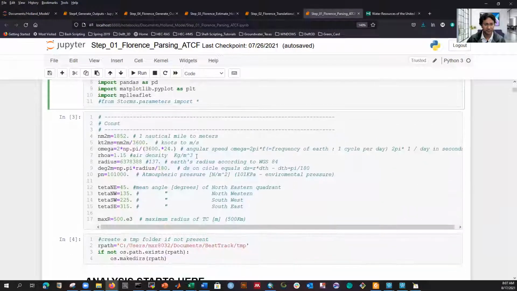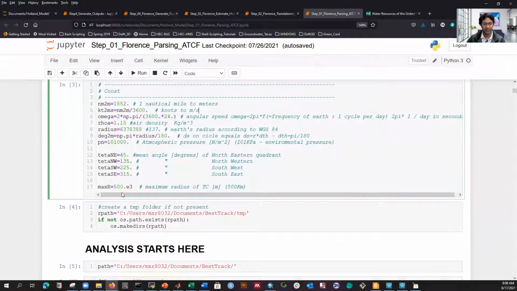Here I'm assigning the conversion factor from nautical mile to meter, and from knot to meter per second for the wind speed, and then calculating the angular velocity, and assigning the air density as rho, and the radius of the earth, which we know. And then I'm converting from degree to radian or degree to meter. And then the atmospheric pressure, the usual atmospheric pressure, we assume as 101.325 kilopascal. And here I'm just dividing it this way, right?